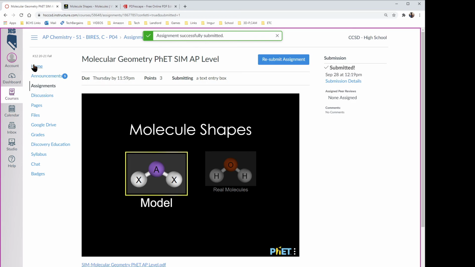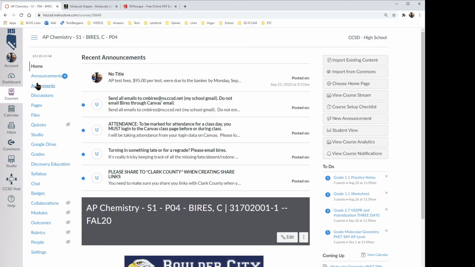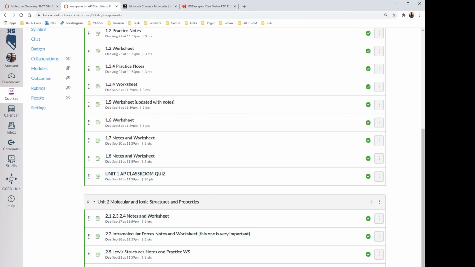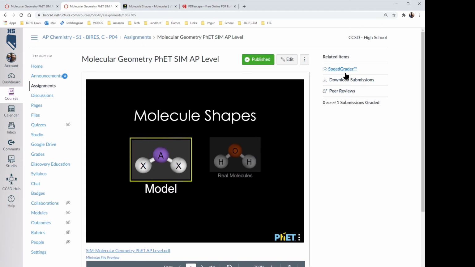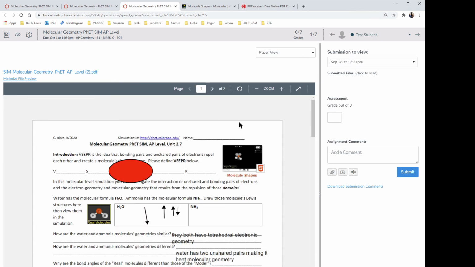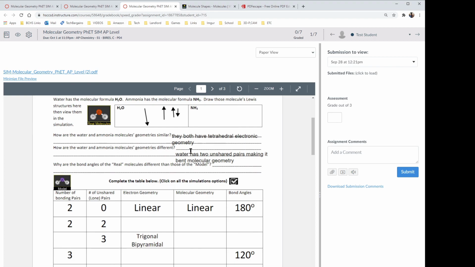Now let's go ahead and grade it. We're going to get out of the student view, become a teacher again. I'm going to go to the assignment and find our assignment. There's our assignment, molecular geometry, PhET sim, AP level. And there's the assignment. We're going to go to our SpeedGrader. This is kind of fun. And it's automatically going to open the PDF because the kid told us to do inline. It's automatically going to open the PDF that they uploaded.